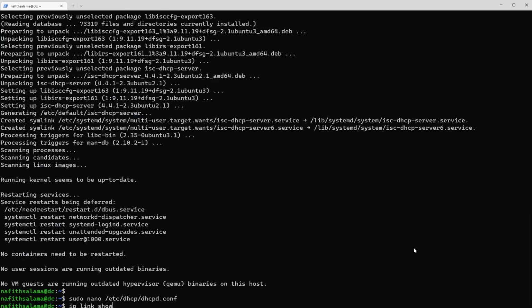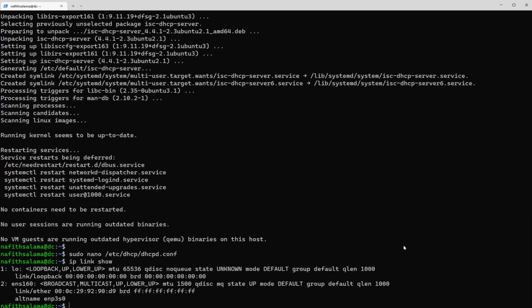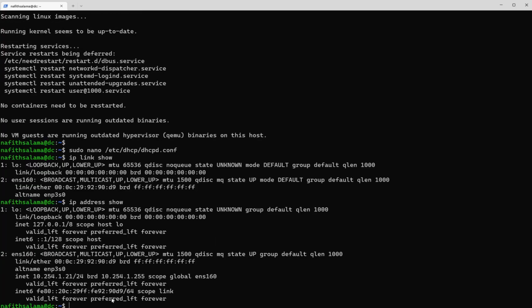Though we are not intending to lease IP addresses in this example on that interface, I would like to include that interface. So the first thing to do is to make sure that you understand the name of your actual interface, in this case ens160. Make sure you take a note of that name and double check that that Ethernet card is mapped to the proper IP address.